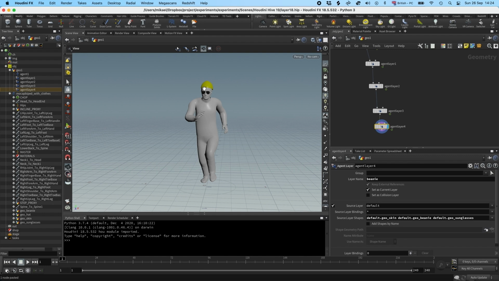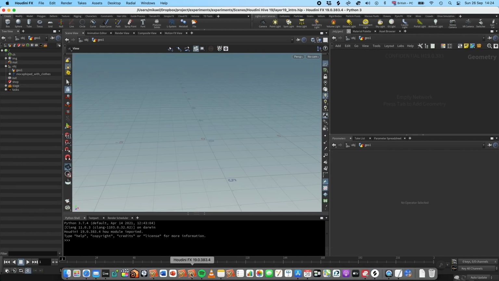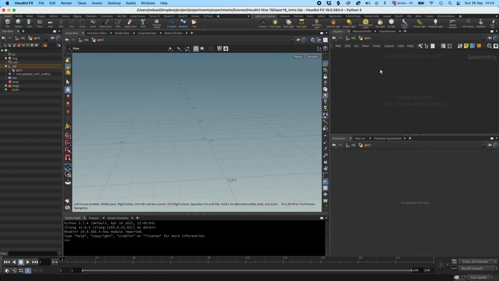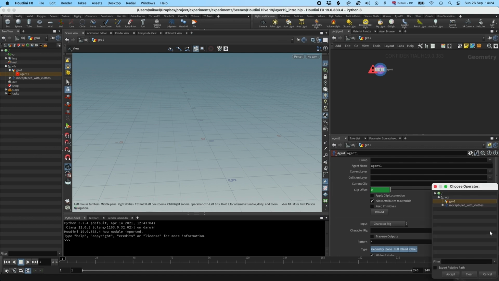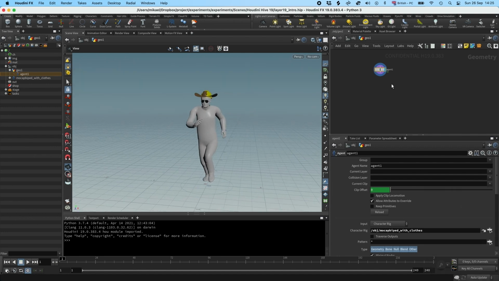But luckily, this is not a problem anymore, because now in 19 we can stack layers. So let's go into 19 and see how that works. I'm going to go in here in 19, and we have the same guy out here. So I'm going to do agent. Let's get him in here. So here he is, and let's drop down the new agent layers up.